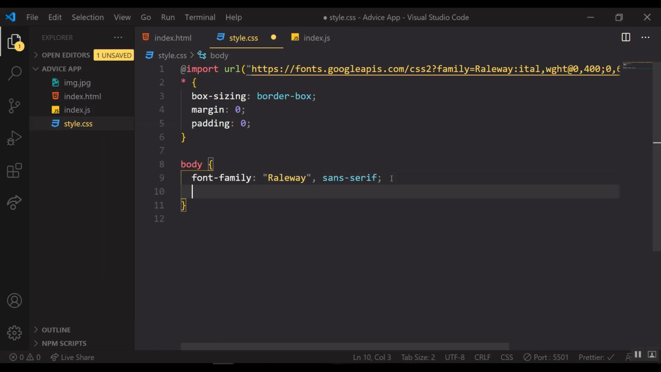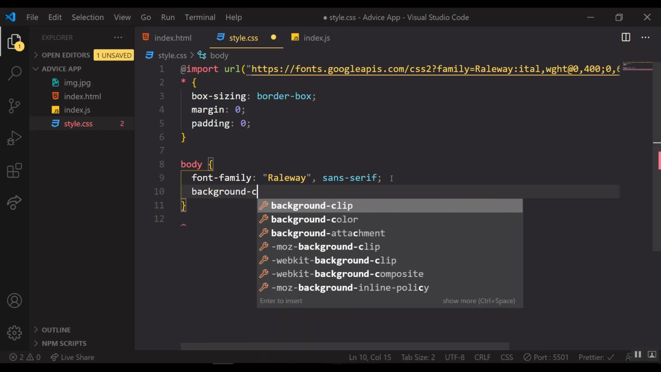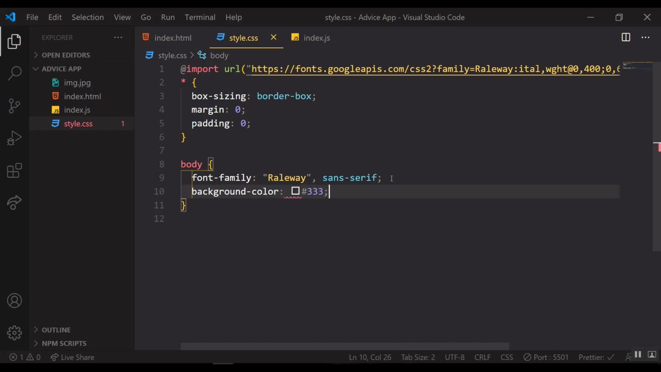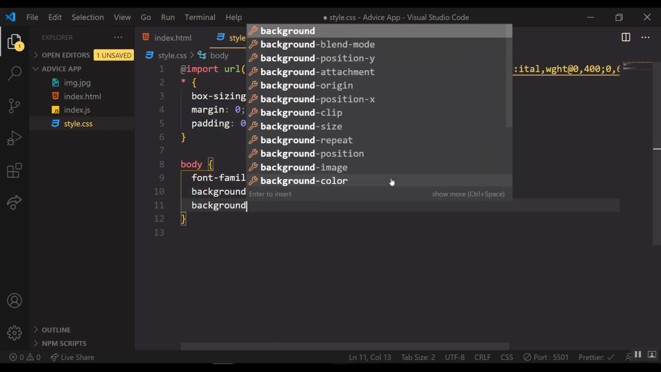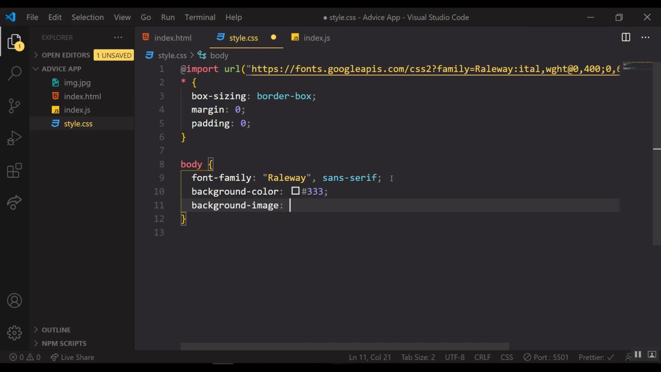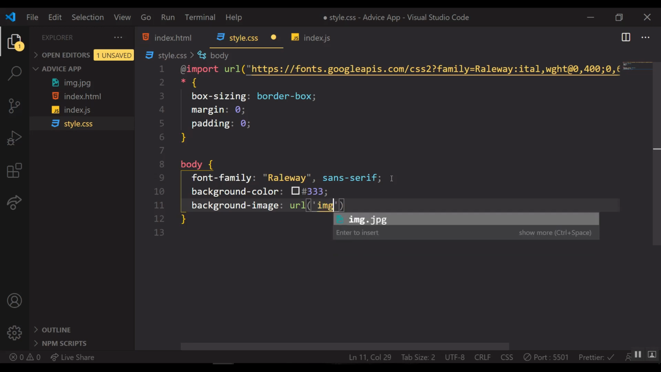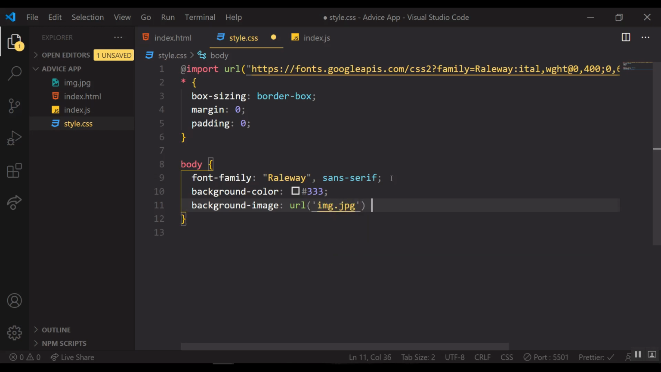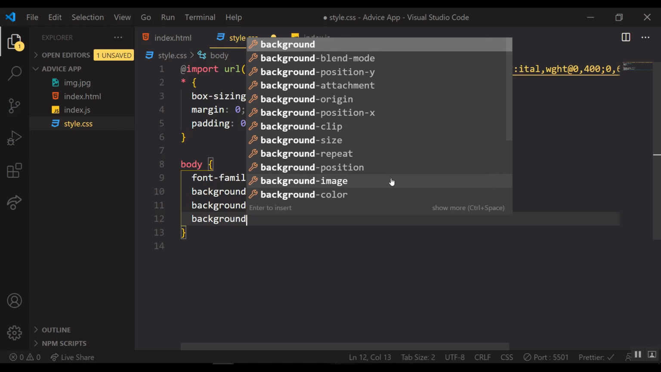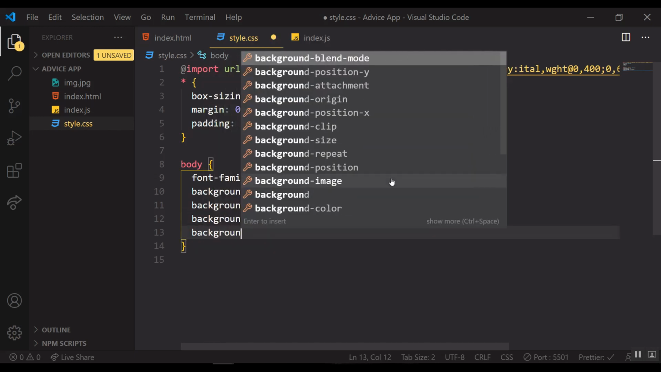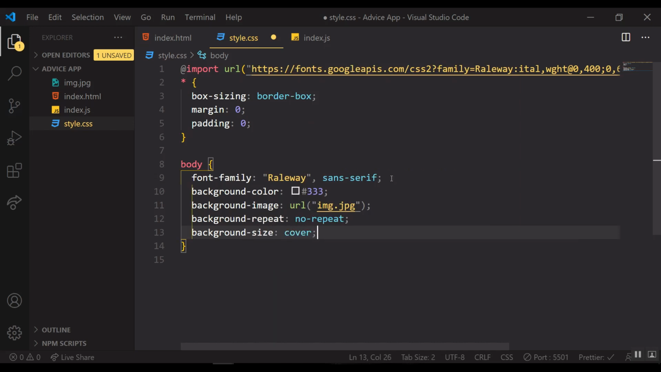So right now I'm gonna use a background image, and this is a really useful trick. You need a background color, I want it to be something dark. And I want a background image, but I don't want it to be displayed in its total brightness. I just want it to be sort of darker, so I'm going to show that to you. Image.jpg, background repeat no-repeat, background size cover.